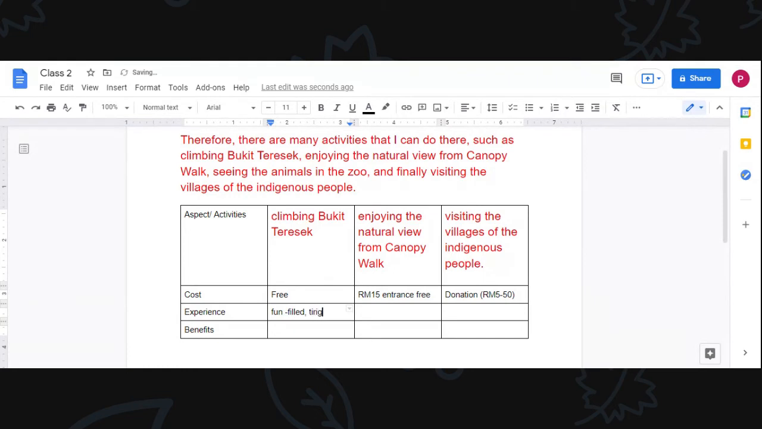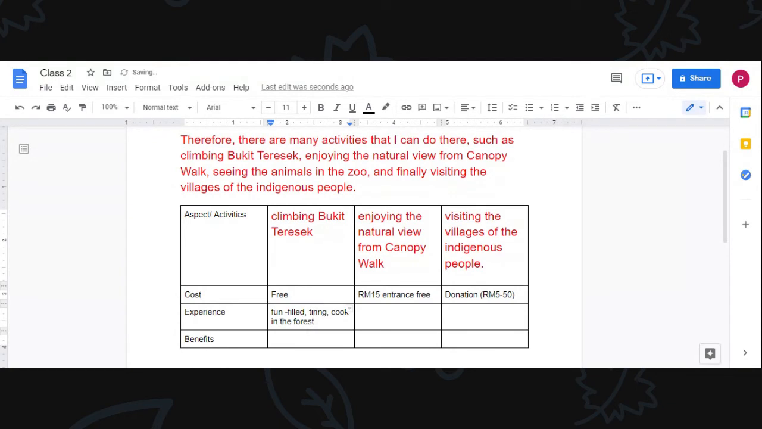It is a tiring activity, I believe. Of course, it is tiring. And maybe another experience you can say is you get to cook in the forest. This is also one of the experiences that you can get. It's actually an activity, but here, cara you cakap, it is an experience. Your first time cooking in the forest. So you can add that: first time cooking in the forest.